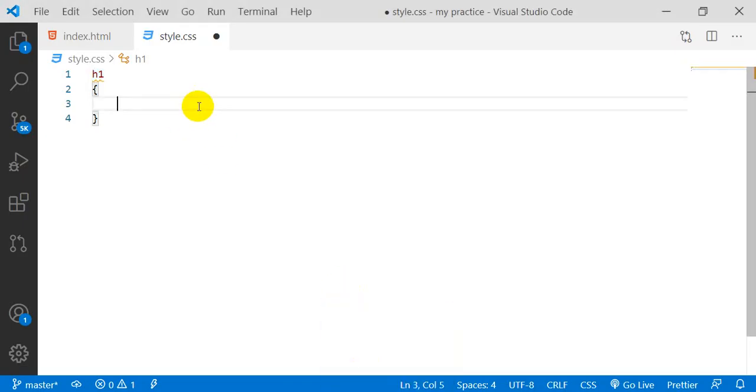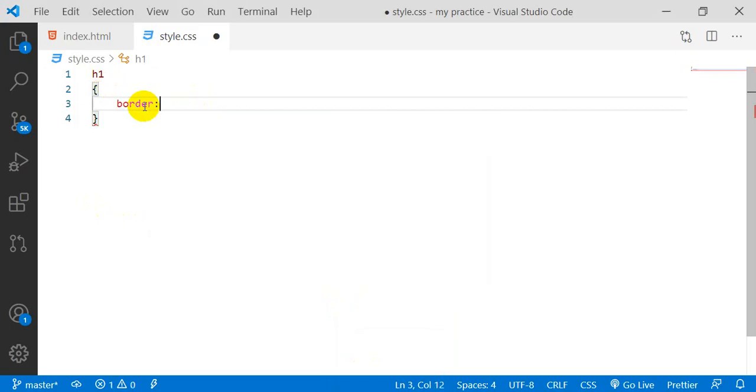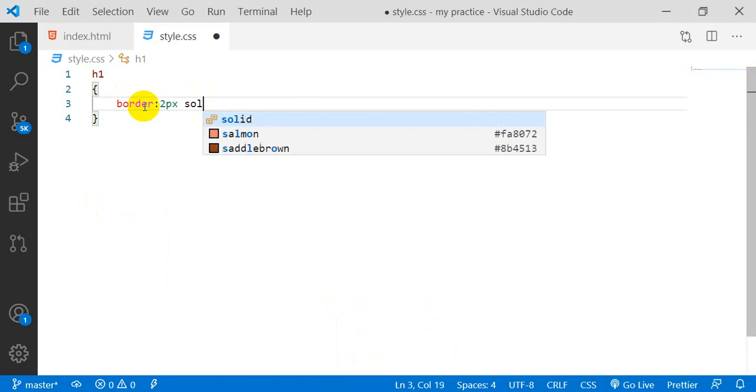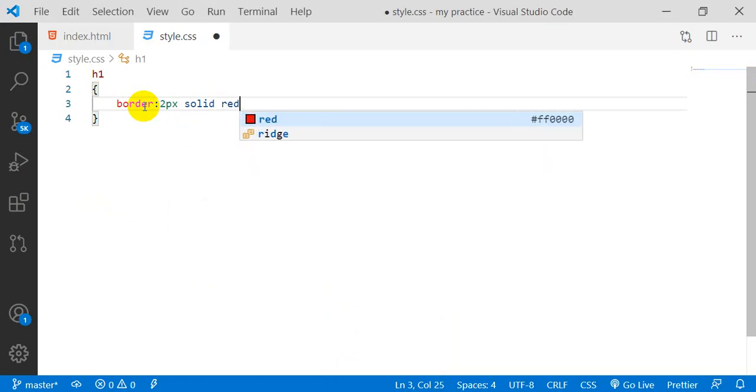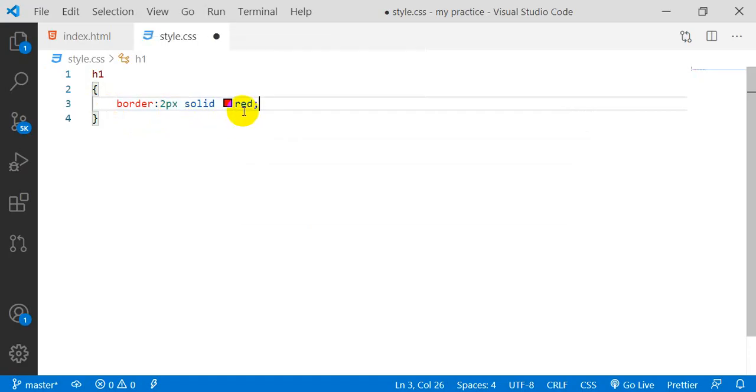Observe here, guys, I want to apply a border to the h1. So I will go for something called the border property. Then I will pass 2px, this is the width of the border. Then solid, this is the style of the border, and red, this is the color of the border. So to apply it, we have to use the border property. Here 2px is the width of the border, solid is the style of the border, red is the color of the border.